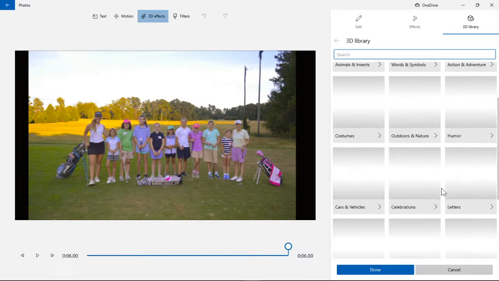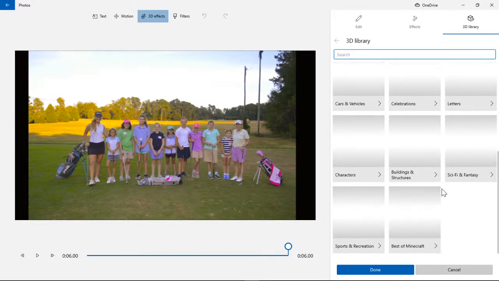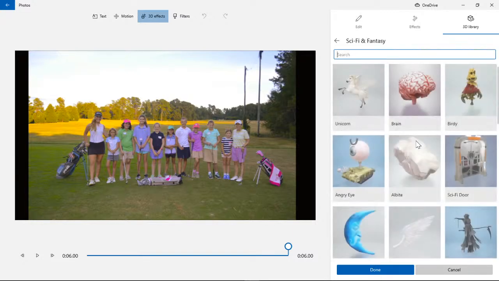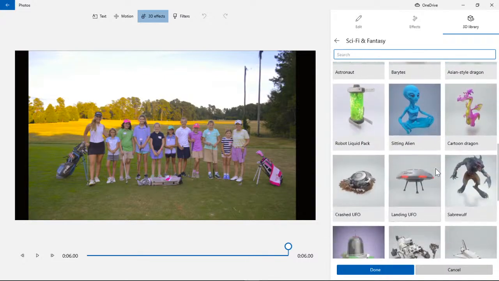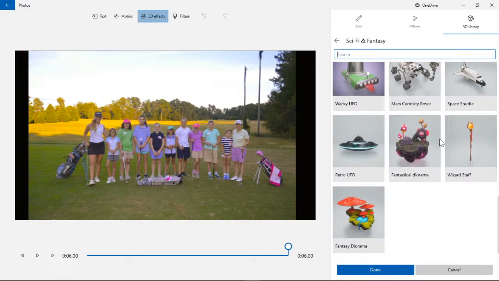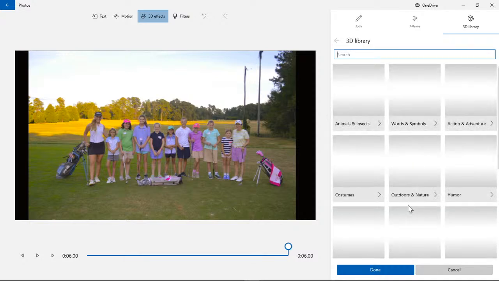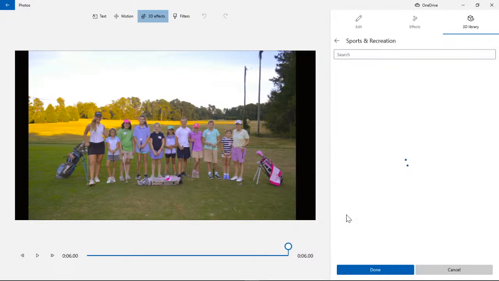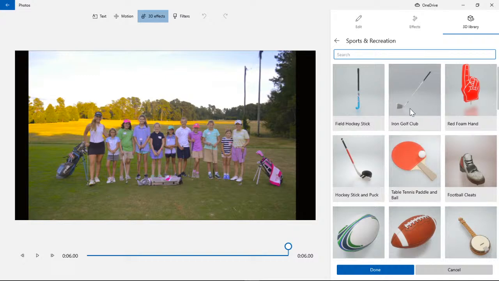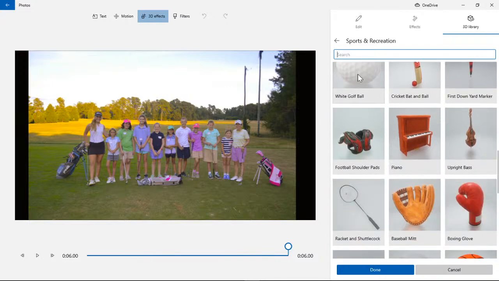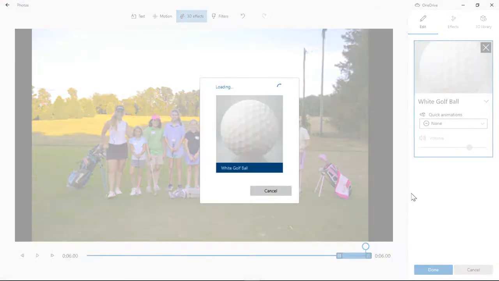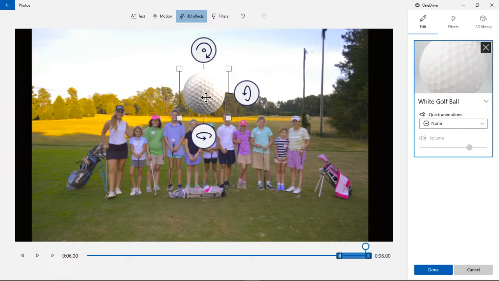So we actually want to go to the one that says sports. Here's sci-fi fantasy, to give you some ideas there. Sports recreation. Here's a golf club, paddle ball, soccer ball, and we just want the white golf ball. So I click that, and here it is. Now let's talk about what I can do with it.